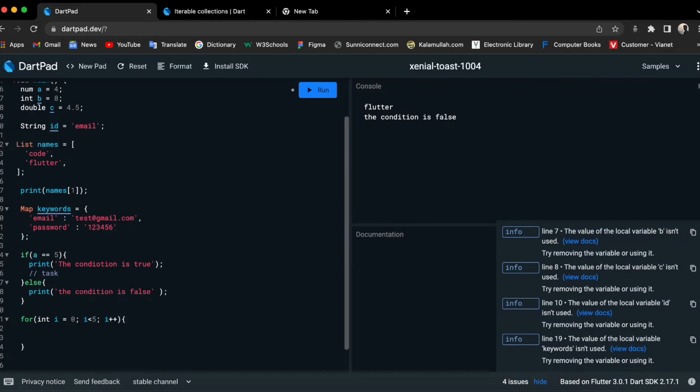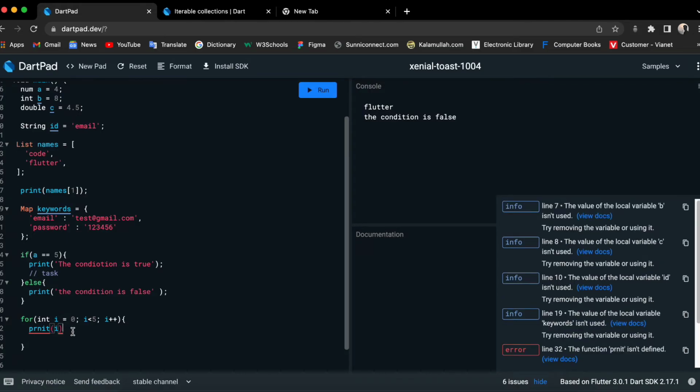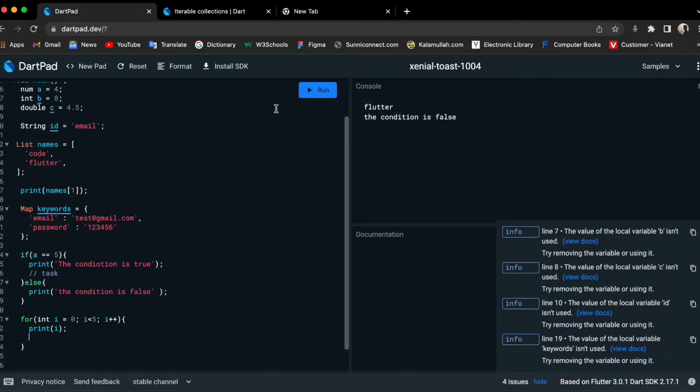So let's check it. In order to see that, let's print the value of i, so that every time it will print the value of i. Let's run it. Sorry, reload the page again.